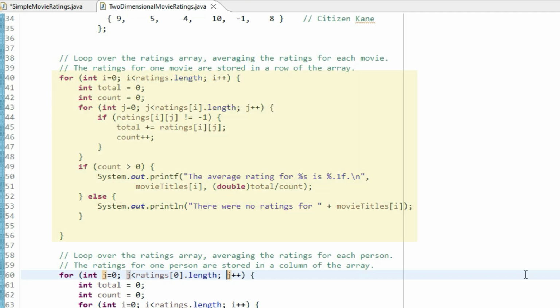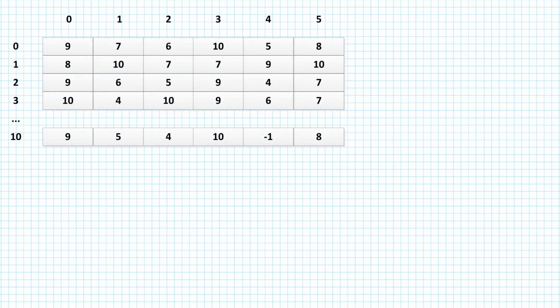Our first block of code, on lines 40 to 56, finds the average rating for each movie. Now think about what that means. We'll want to add up the values in each row and average them.